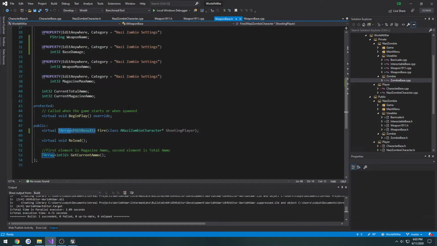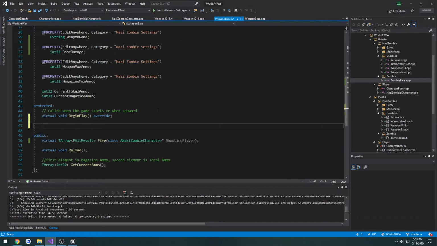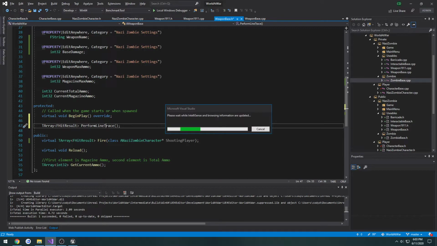I just want to go to our weapon base. Under our protected section, I'm going to create a function that returns a T array of F hit result, and I'm going to call it perform line trace, like so. I'm going to create that definition, and it's going to do as it says. It's literally going to just perform the line trace.